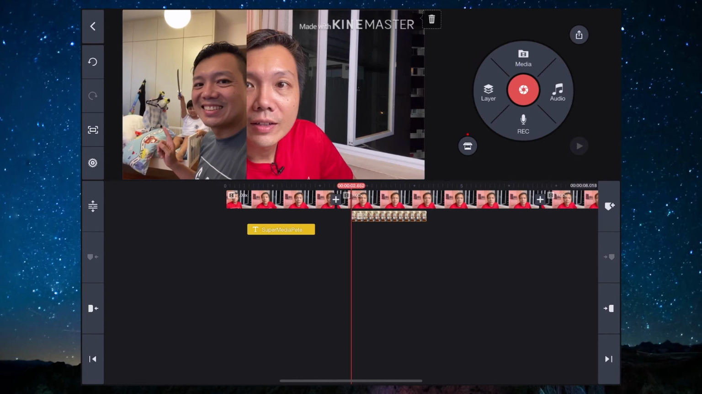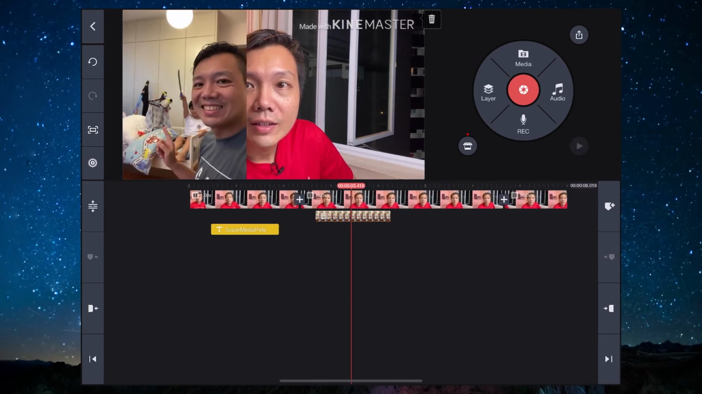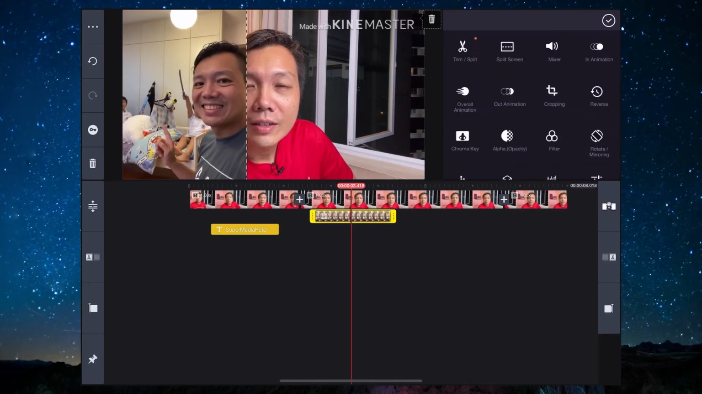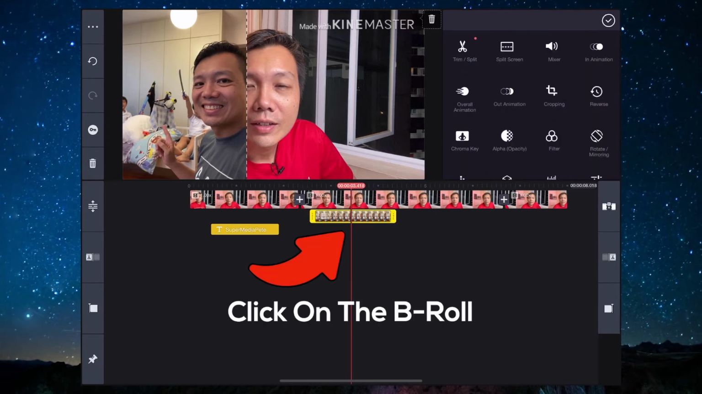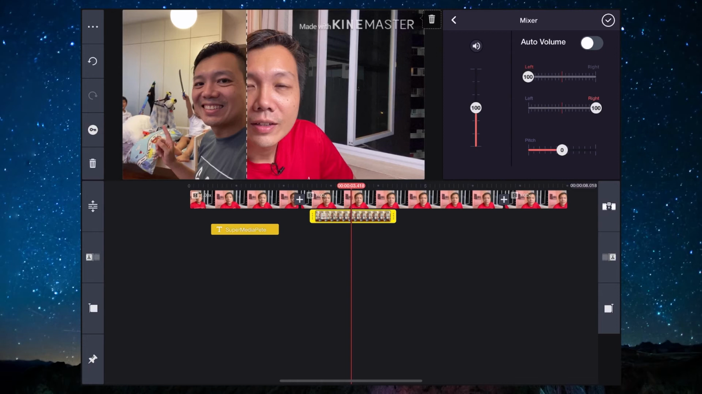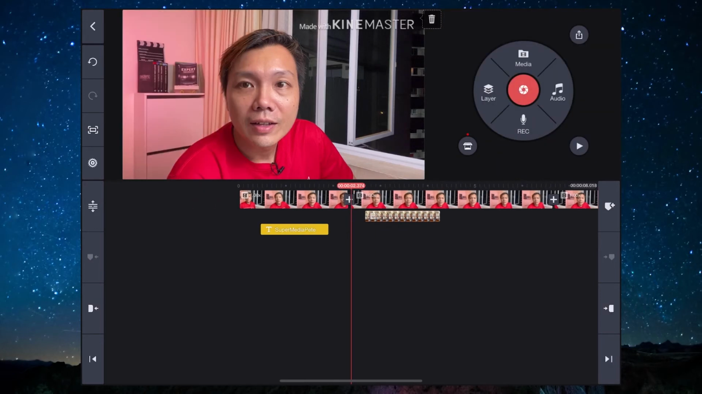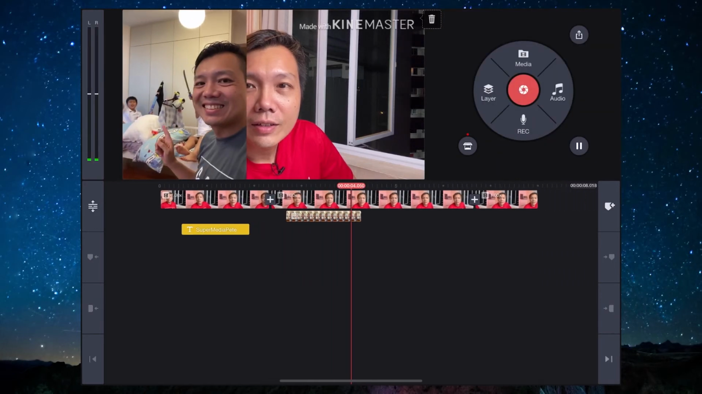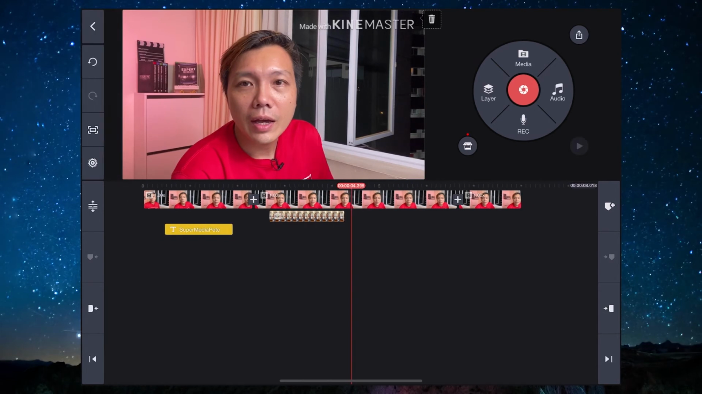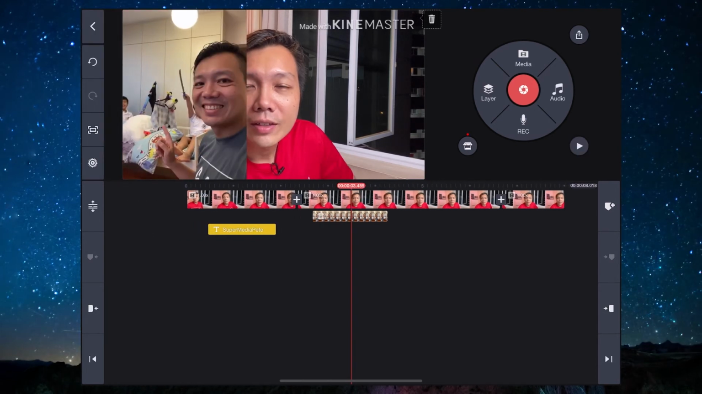So for the B-rolls, now I have the background music of the B-roll. I want the B-roll to be silent. In order to do that, select the B-roll and click on the mixer. And on the mixer, you can toggle the sound, the volume, to be 0. This will just mute the sound of the B-roll without interrupting what I have on the A-roll.